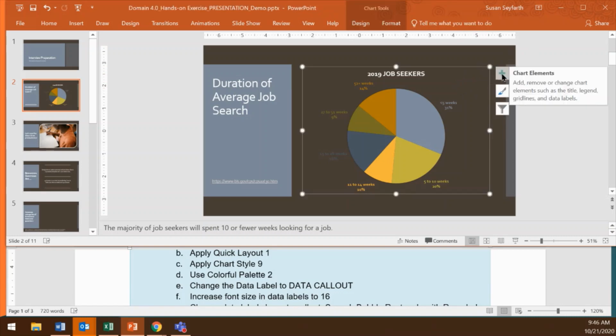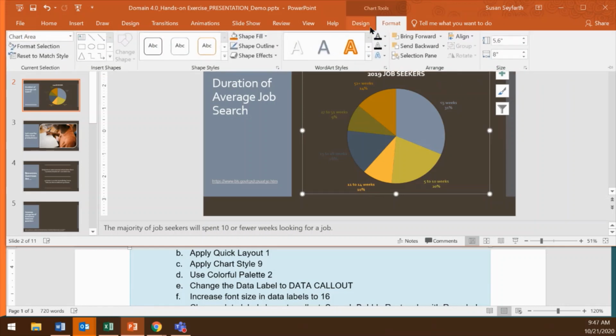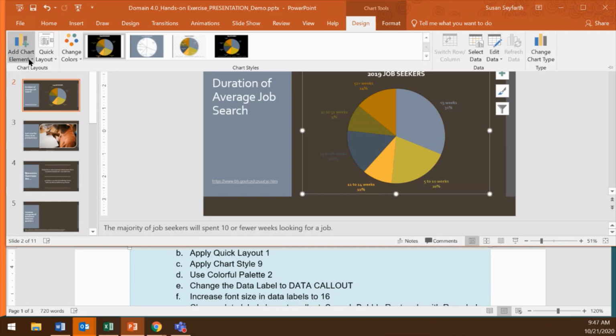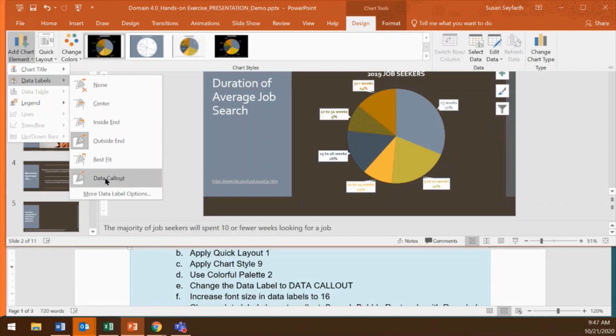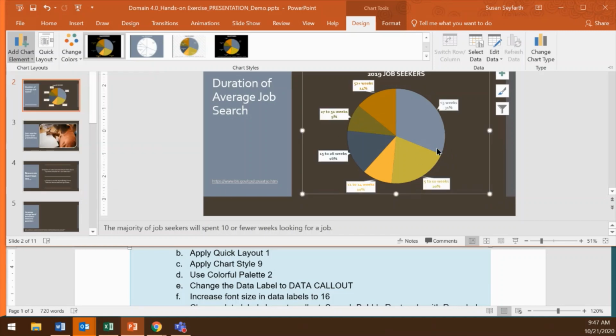You can either choose this plus button right here to add or remove chart elements, or you can go to the Chart Tools Design tab and go to the Add Chart Element button right here. If I want to go to the data labels, I can go to Data Callout, and it changes this to my Data Callout. We want to increase the font size in the data labels to 16.